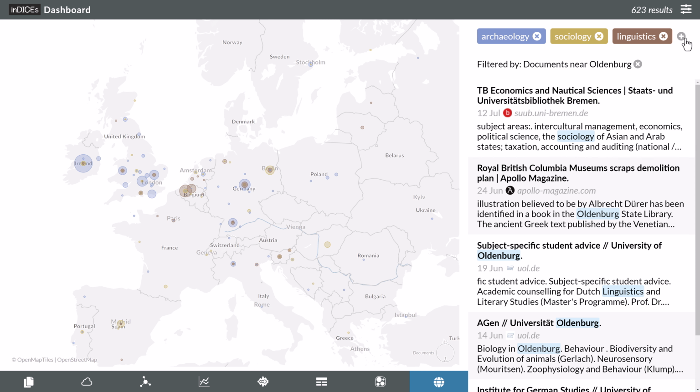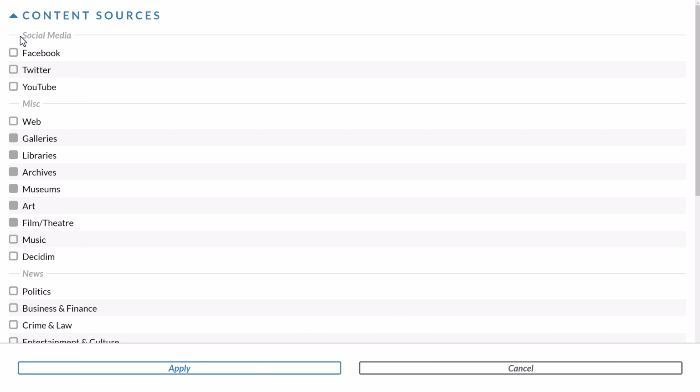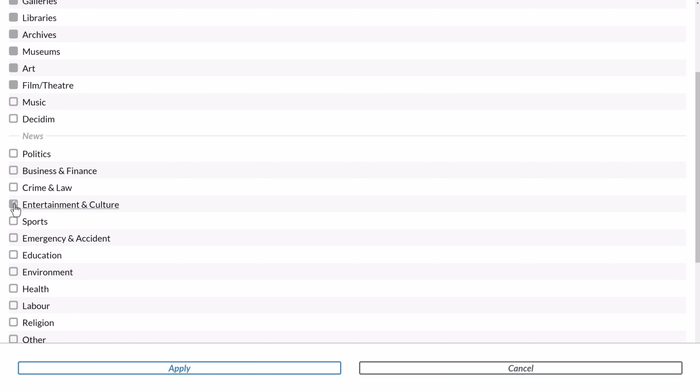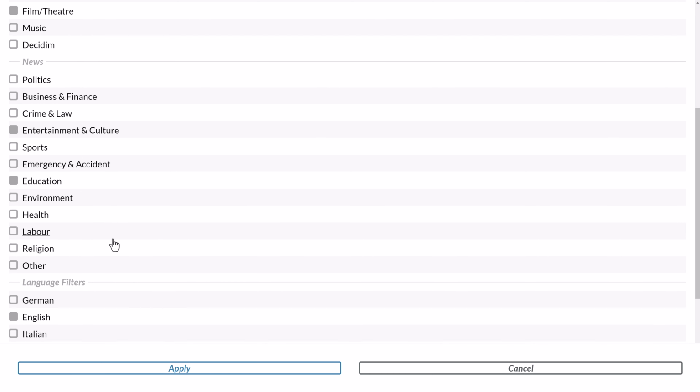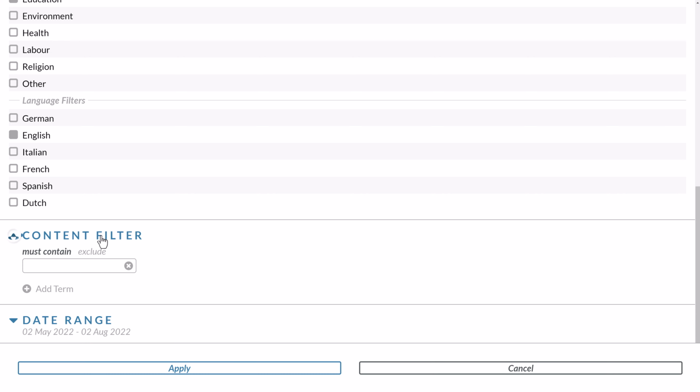The configuration menu in the upper right corner provides various options to narrow down the analysis. The source selection activates or deactivates content sources, for example, the websites of certain stakeholder groups or social media platforms. If you are using a multilingual dashboard, there is an additional option to select the languages that should be included in the analysis.